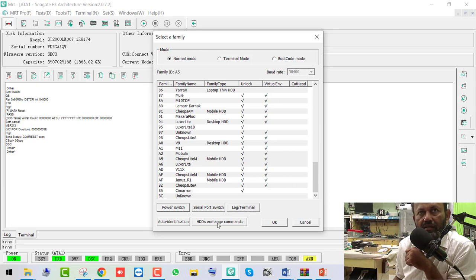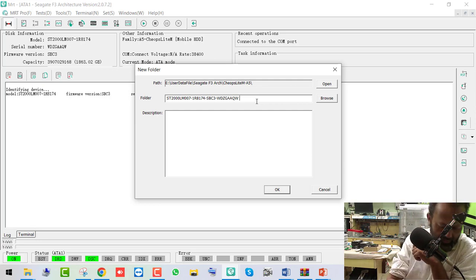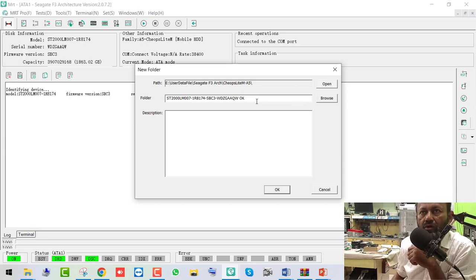Okay, HDD exchange command. If you have made an unlock, then first we have to run the exchange command. So this is your exchange command. Then auto identification. See, I already auto identified the A5 family, and here the model comes. I will go here, it will check. If I want to give a special name, I can give the special name, or customer name, whatever name you want to give, you can give an additional name. So it will create all the backups in these folders, on these families. So this is your family path, E, user data, Seagate, F3, ARC, chip light, like that.